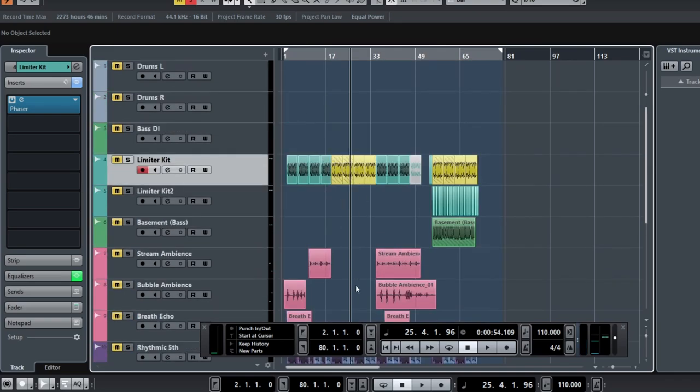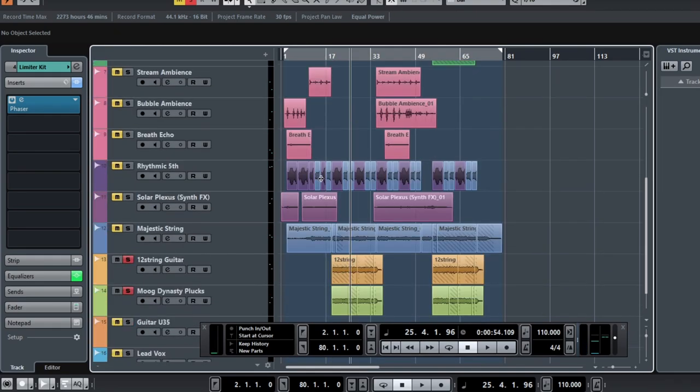So A section, B section, A section, B section, right? Split it up like that and try your best to make each section different between the two. Noticeably different, recognizably different.